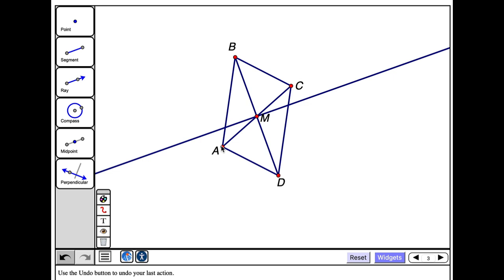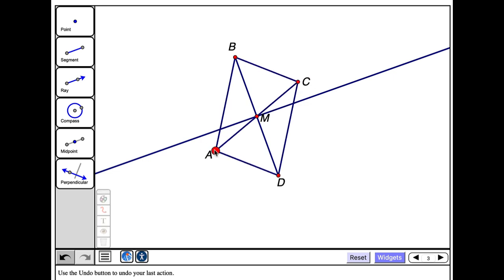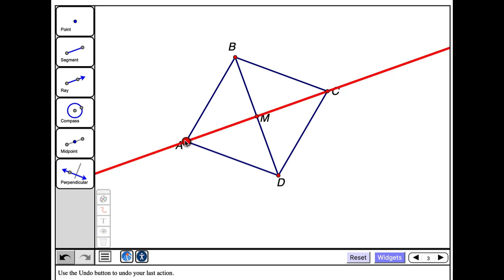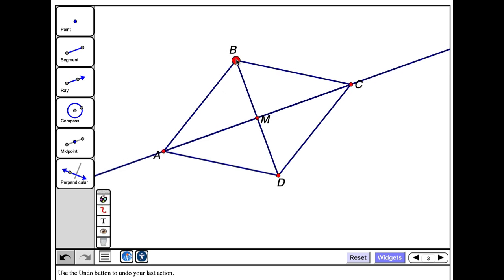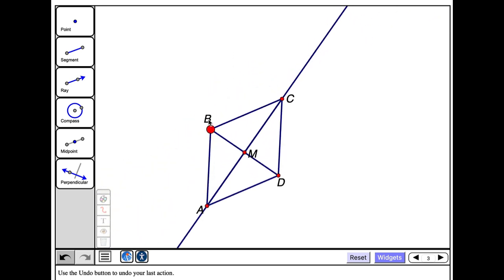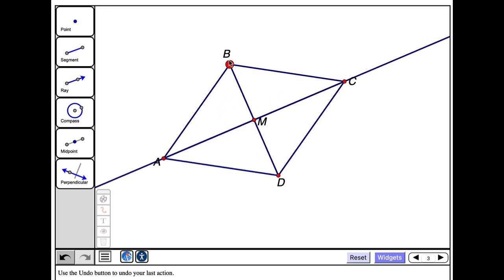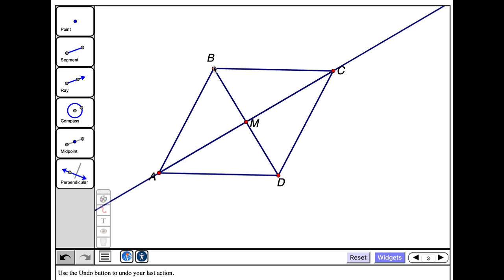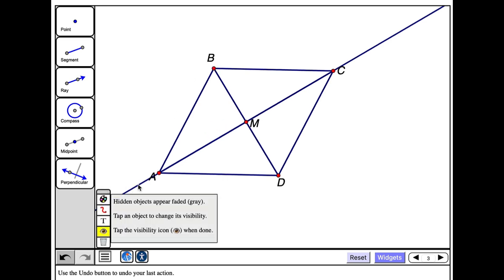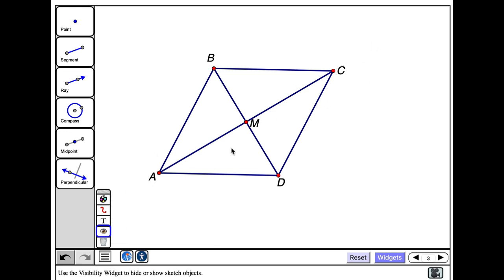I want to attach point A to that perpendicular so that my two diagonals are perpendicular. So I'll simply drag it onto that line and let go. And now my diagonals are perpendicular to each other, I should say, and have a common midpoint of M. And this, to me, looks like we have a rhombus. And again, that's left for students to prove. And there I've hidden the perpendicular line.